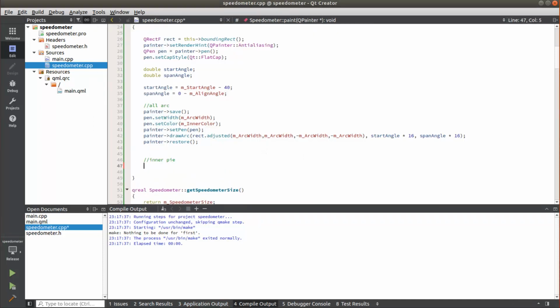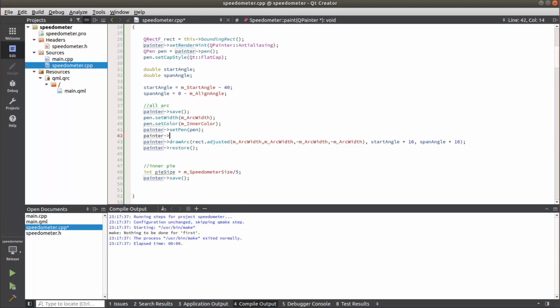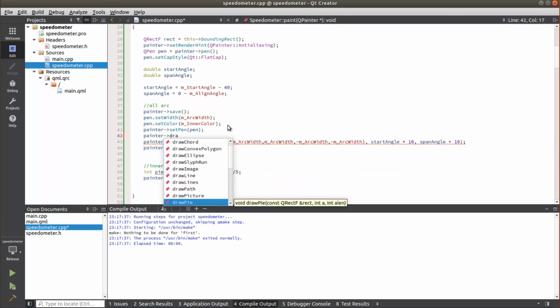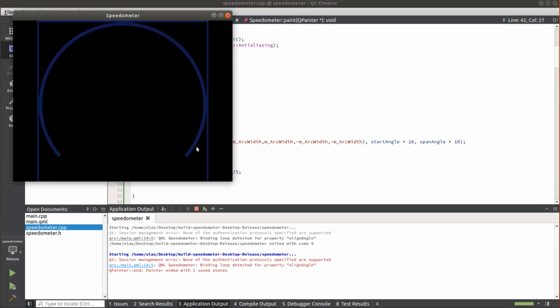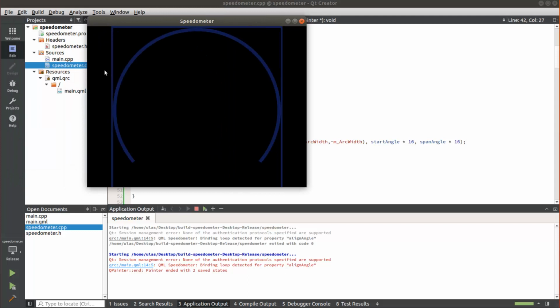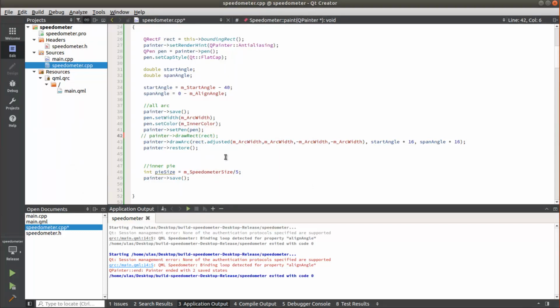So the next thing is drawing the inner pie. Pie size will be the speedometer size divided by 5. And you can also draw the rectangles with draw rect to understand better. For example, for the first drawing, you will see the rectangle, right? The outer rectangle, we draw everything inside this rectangle. So I will make the comment.